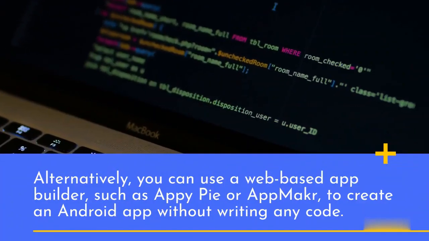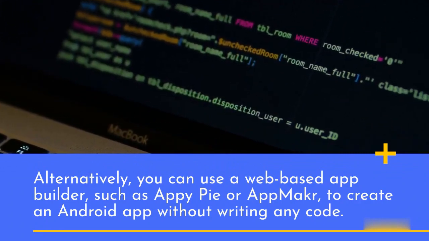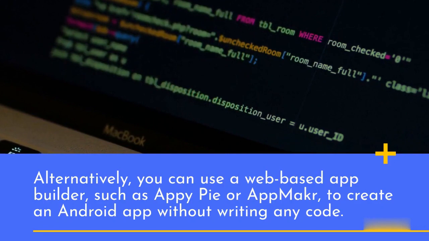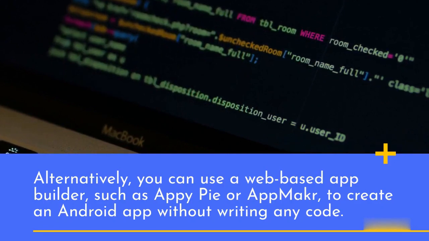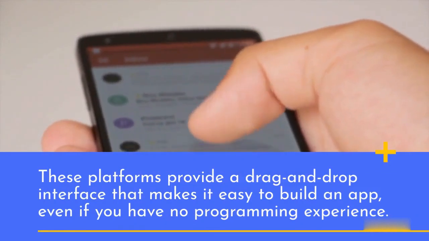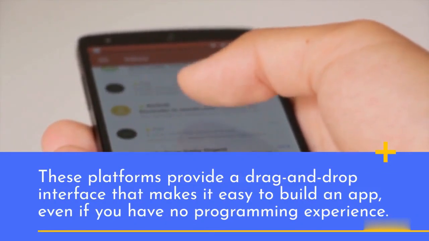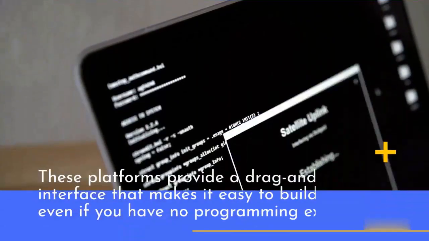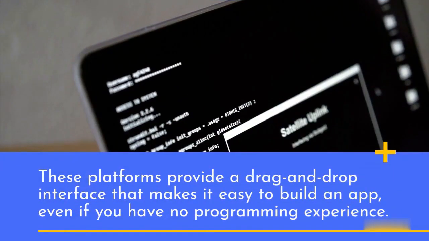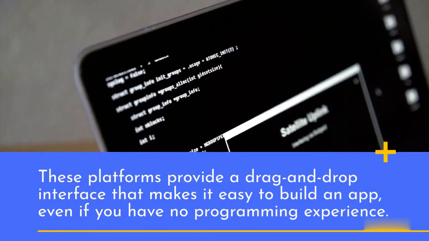Alternatively, you can use a web-based app builder, such as Appify or Upwork, to create an Android app without writing any code. These platforms provide a drag-and-drop interface that makes it easy to build an app, even if you have no programming experience.